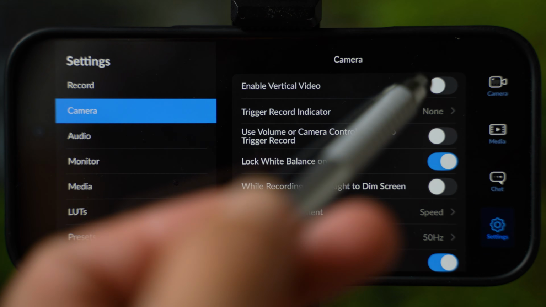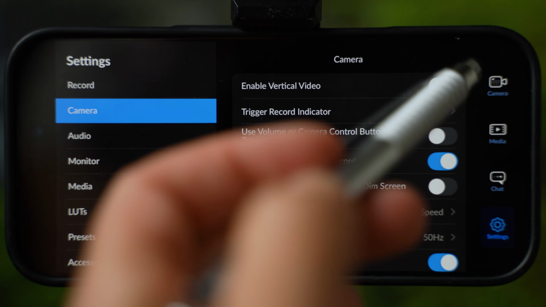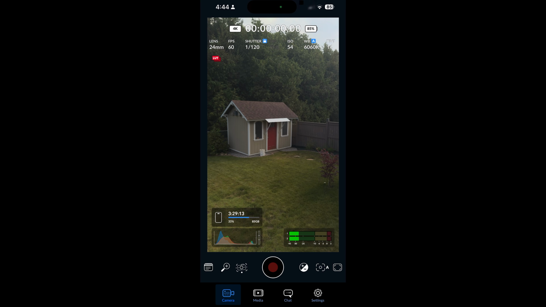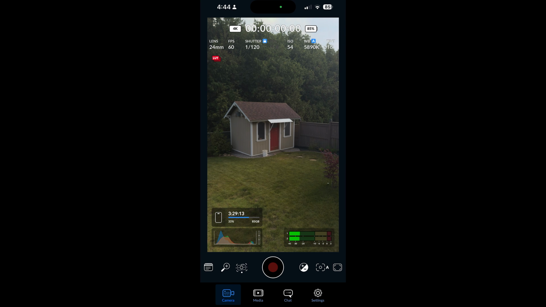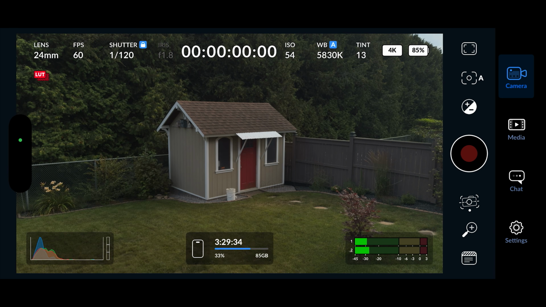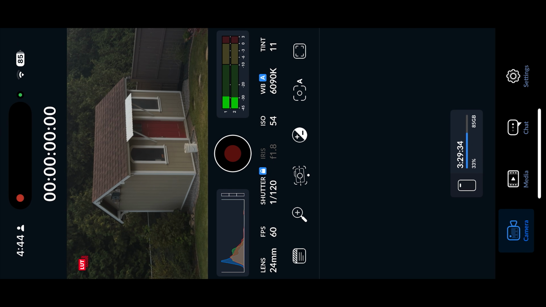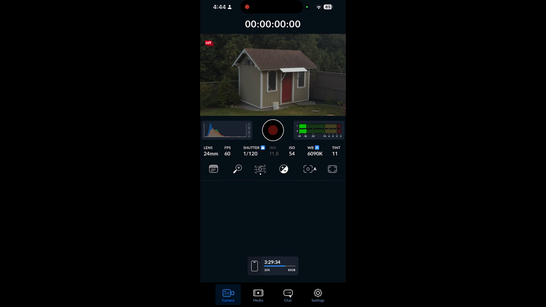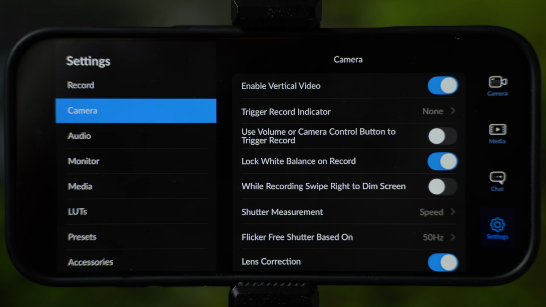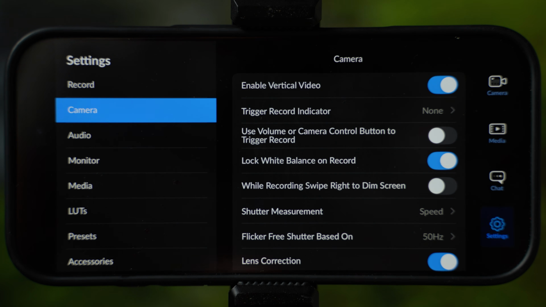The first thing you see is enable vertical video. When you turn your phone sideways, you can see that now I am able to record in vertical mode. If you don't have that enabled and turn your phone sideways, it will still record in horizontal mode. However, the resolution will be lower. It is better to have that enabled so you can choose in what mode you want to record.